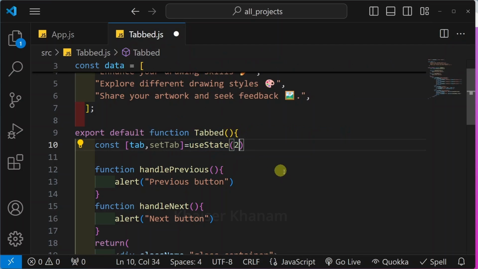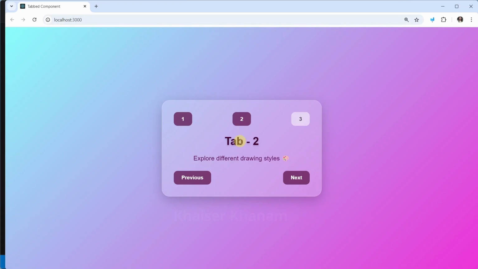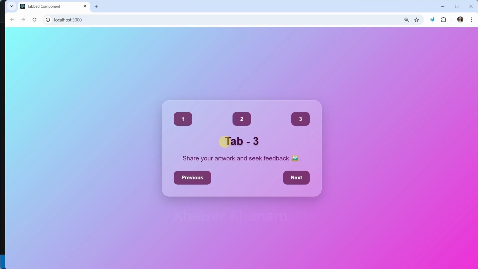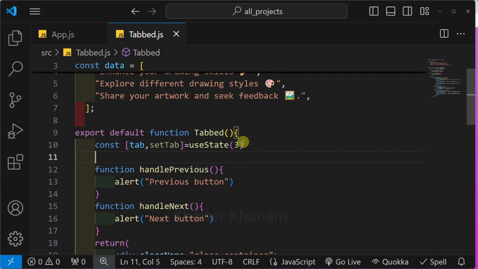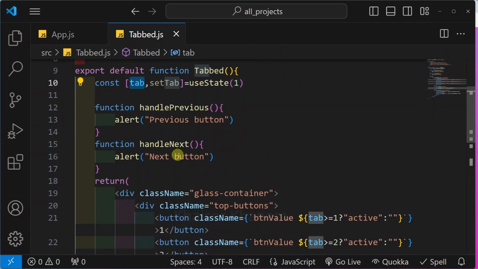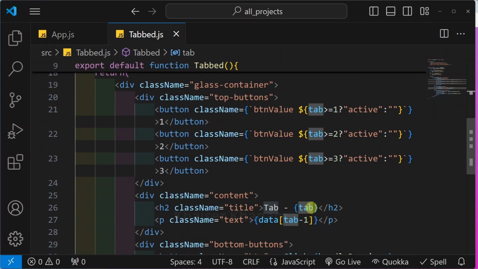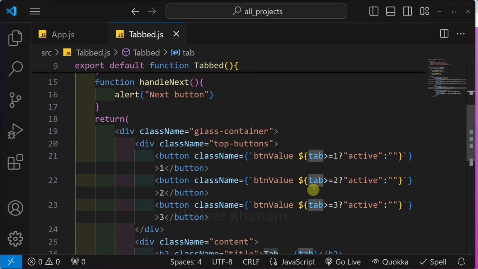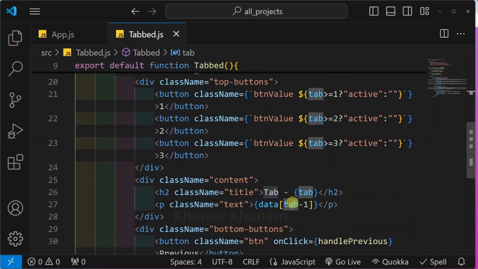Now here I will change it to 2. Save it. Now you can see I am inside tab 2 and both 1 and 2 are active. Similarly, I will change it to 3. Now all the 3 buttons will be active and I am inside tab 3. So whatever value I give here, that will be the default value for this variable. And I have used the same variable tab everywhere. So that is the reason I have passed the same variable. If you want to give different variable, accordingly, you have to change the variable name inside the code.